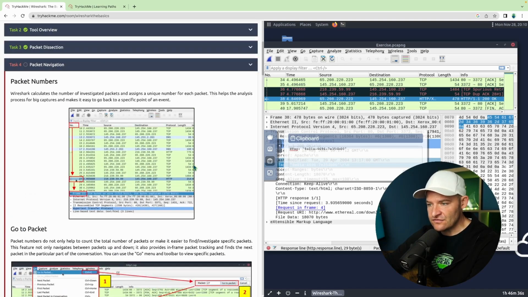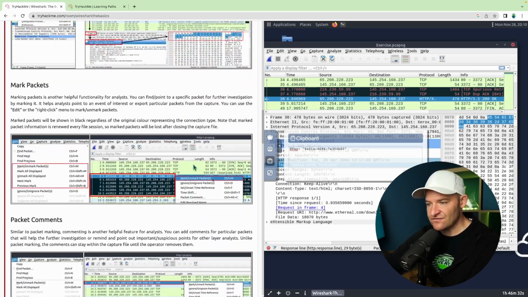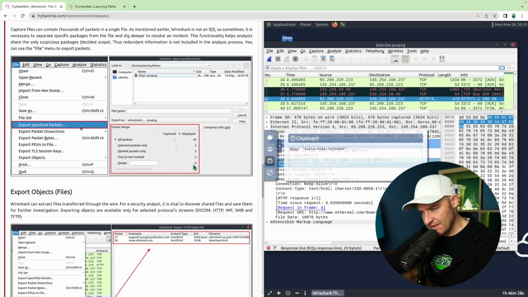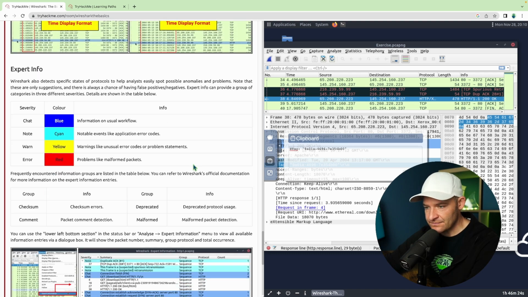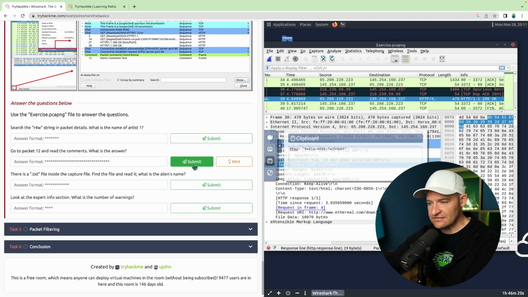Okay, so now this is showing us a few other things, more navigation, packet numbers, how to jump to a packet, find packets, mark them, packet comments, exporting packets, and objects. So this is going to be fun. All right, so feel free to go ahead and read through this. I'm just jumping down to the answers here.